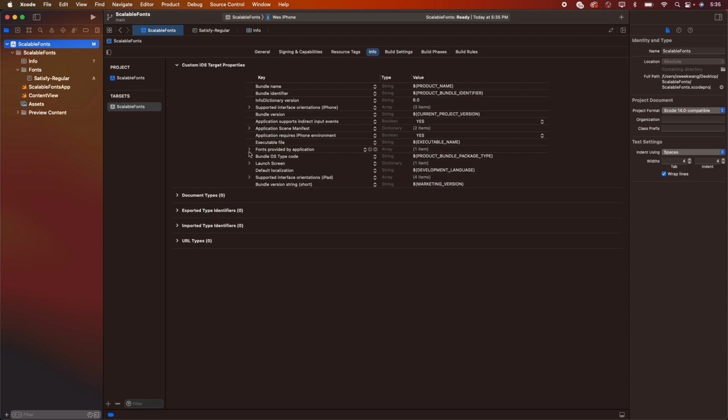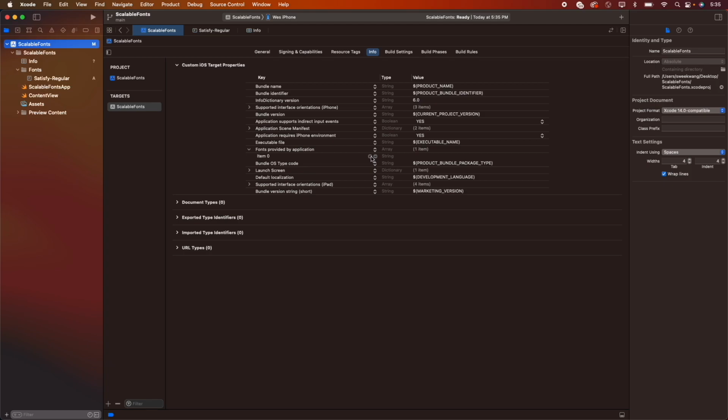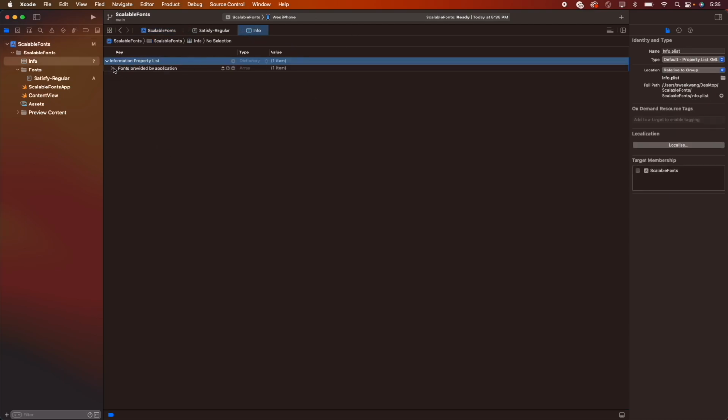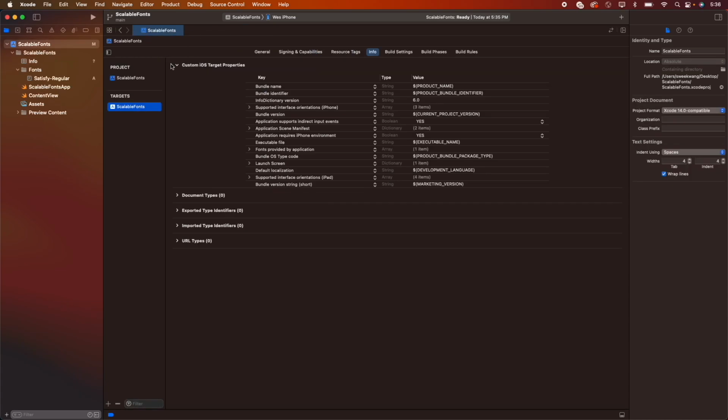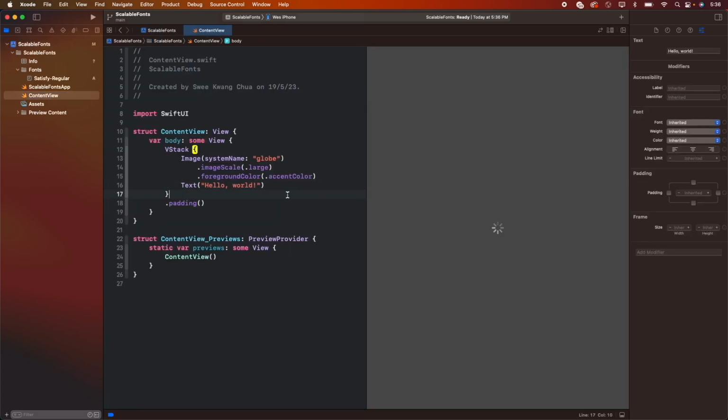So let's go to here and double click on this empty space and paste the file name with the .ttf. So once added, you will see that for this one, it will be updated too. So now we have imported the custom font.